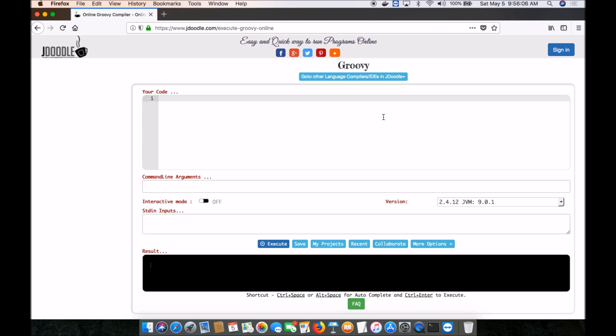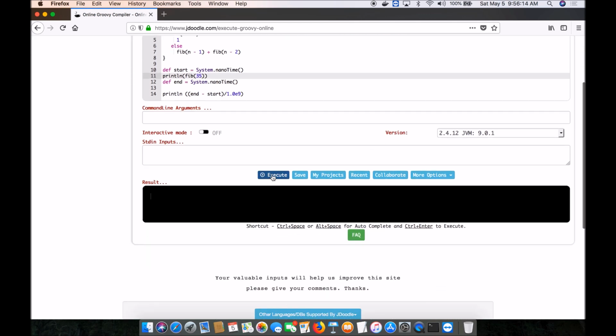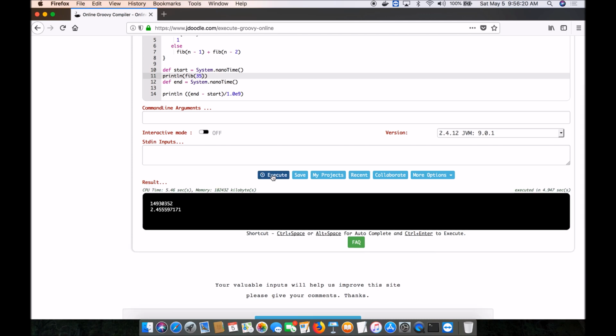And let us paste it here, and let us calculate Fibonacci of 35, and then execute it. And allow some time. I don't know whether a stack overflow will happen. Yeah, it got executed. A big number. Internal stacks are created. How much time did it take? 2 seconds, right? I have written the code, right? The time taken is 2 seconds.